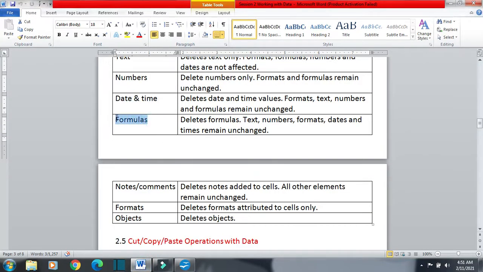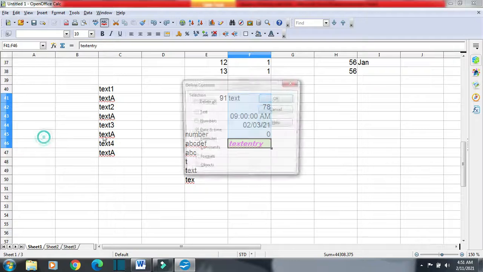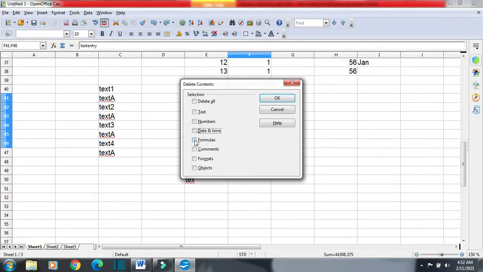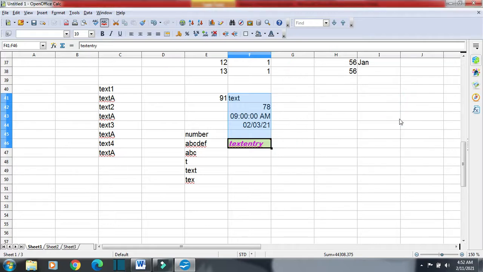Next is formula. It will delete formulas. Only the formula will get deleted. So let us see this. Edit, delete contents, and here we will select formula. Only the formula will get deleted. This is the formula. Okay, and you can see the formula got deleted. Only the formula got deleted.